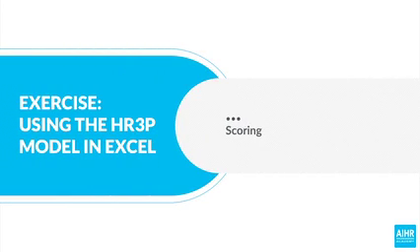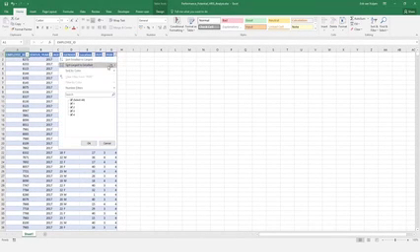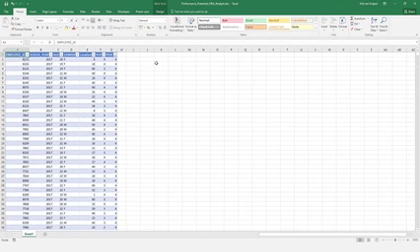Counting performance and potential. The big question is, how many people have a high performance? There's one way to find out, and I already did it, by sorting performance from largest to smallest. If you do that, you can scroll down and try to find out where the 4 stops and where the 3 starts. Well, there's another way to do it.